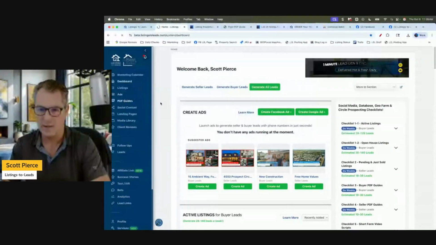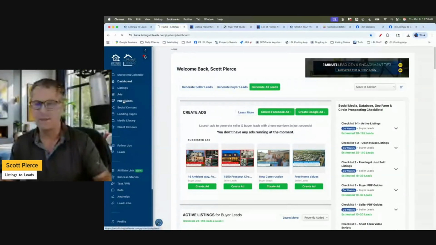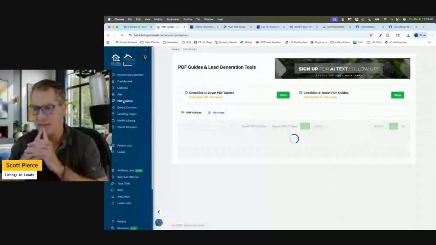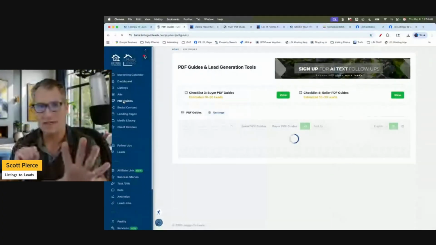So there's a tab here called PDF guides. Now, I've got to do a better job of this. There's a couple of use cases for the guides that you may not be aware of.